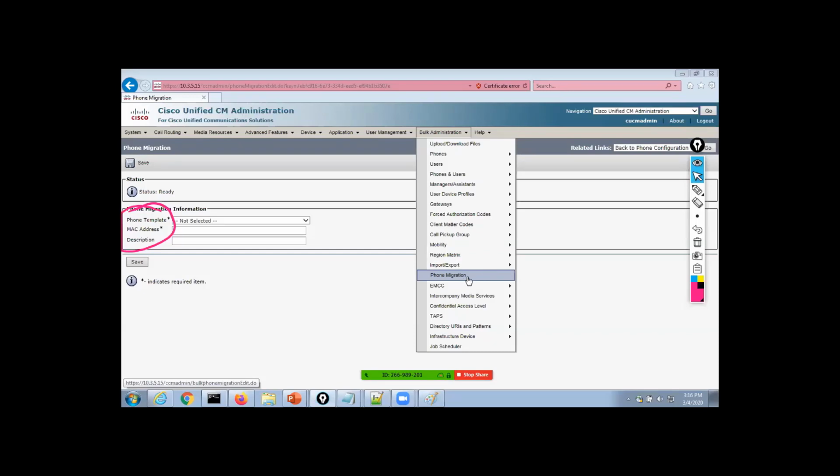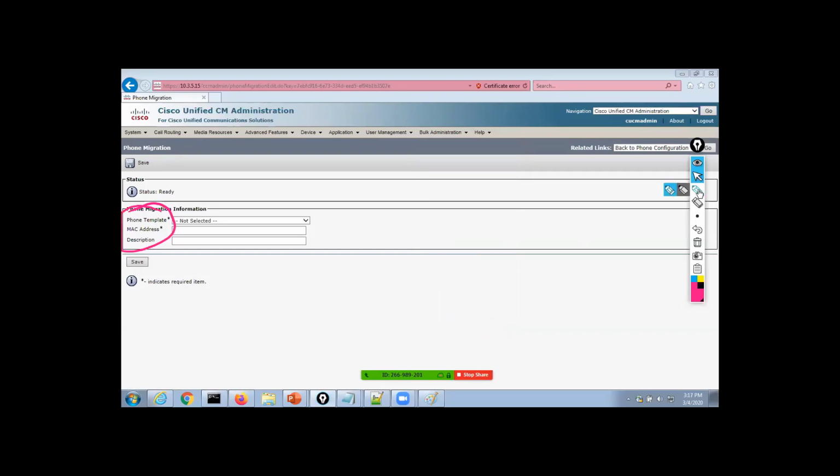The pieces of information I'm going to need: the old MAC address, or actually really the device name. That would have to include the SEP if you've got phones. I'm going to need the new MAC, and the new MAC must be exactly 12 characters.